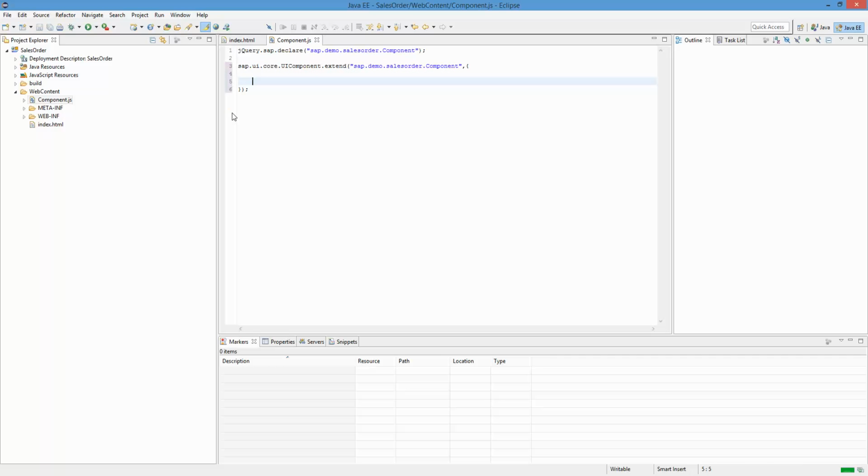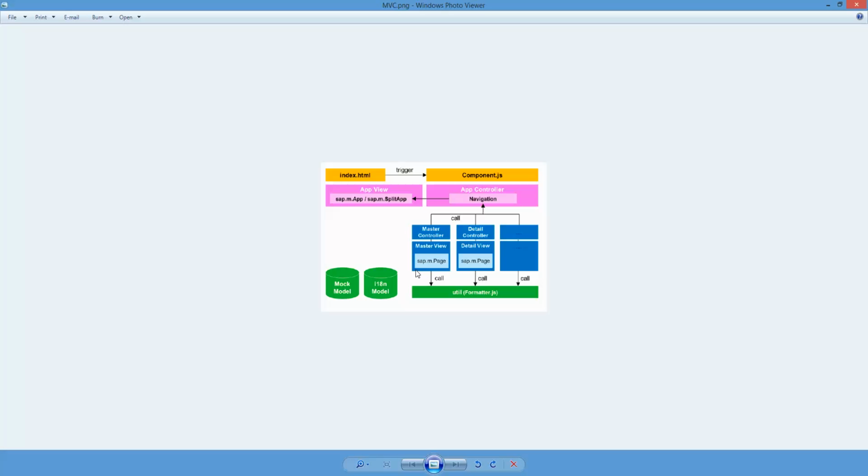Then it accepts an object. So now here I'm going to create a createContent method. This is the method that should get executed for creating the user interface. I'm just going to create the method over here, createContent, and inside this I'm going to call the root view, which is the view that we have discussed over here. It is similar to that of a window controller.